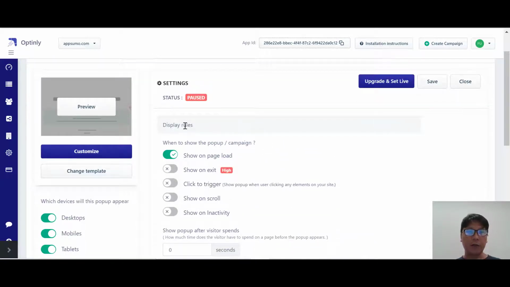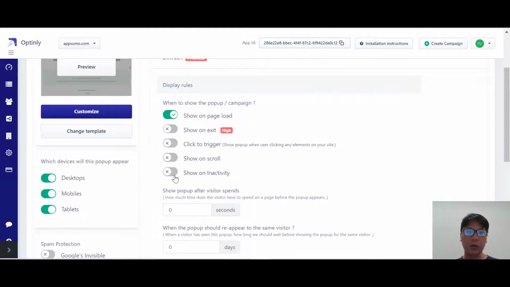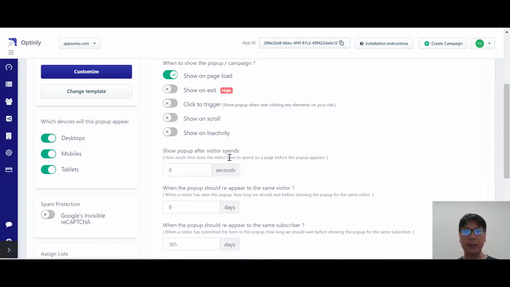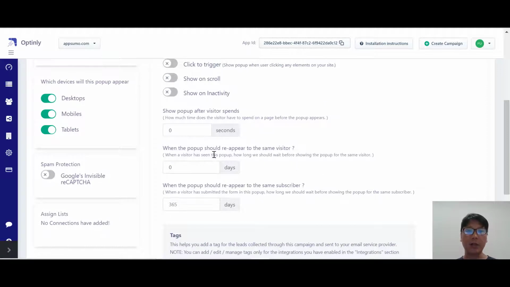The very first thing you will see is always the display rules. You can see show on page load, show on exit, click to trigger, show on scroll, and show on inactive. You can show the pop-up after the visitor spends a certain amount of time on the page. You can add in the number of seconds, and when the pop-up should reappear to the same visitor, you can put in the number of days. It really depends on your criteria.